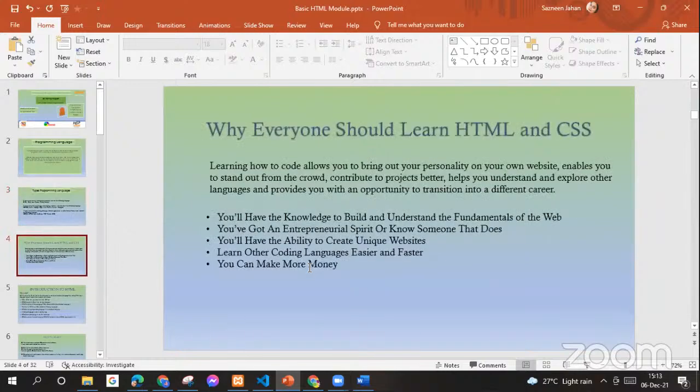Then before we go to the session, first of all, why should we learn HTML, CSS or PHP or Bootstrap website? Basically, learning how to code allows you to bring out your personality on your own website, enables you to stand out and contribute to projects better, helps you to understand and explore other languages, and provides you with an opportunity to transition into a different career.